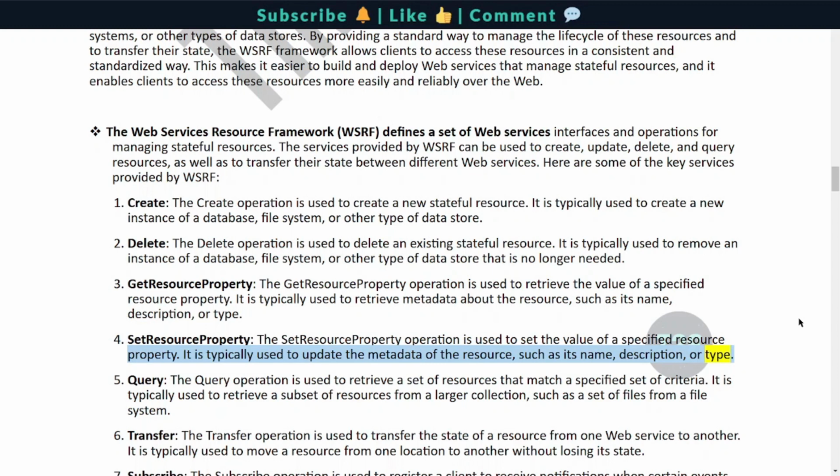Query. The query operation is used to retrieve a set of resources that match a specified set of criteria. It is typically used to retrieve a subset of resources from a larger collection, such as a set of files from a file system.